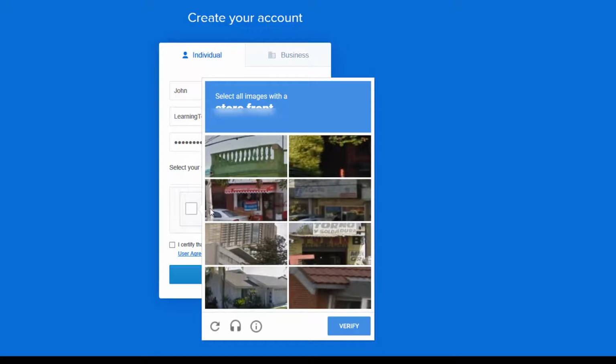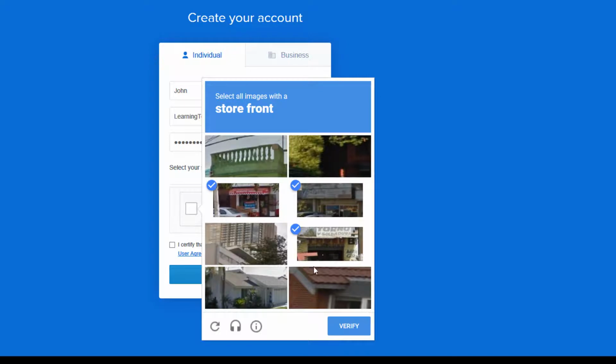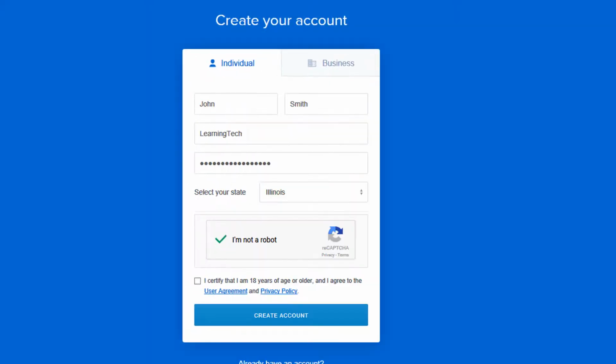Now, while this doesn't help you per se, it shows that the site is doing their due diligence on security, because this helps them from bots and potential malware and things of that nature. So it's a good sign that they're doing their due diligence. Next, click certify you're 18, and then click create account.